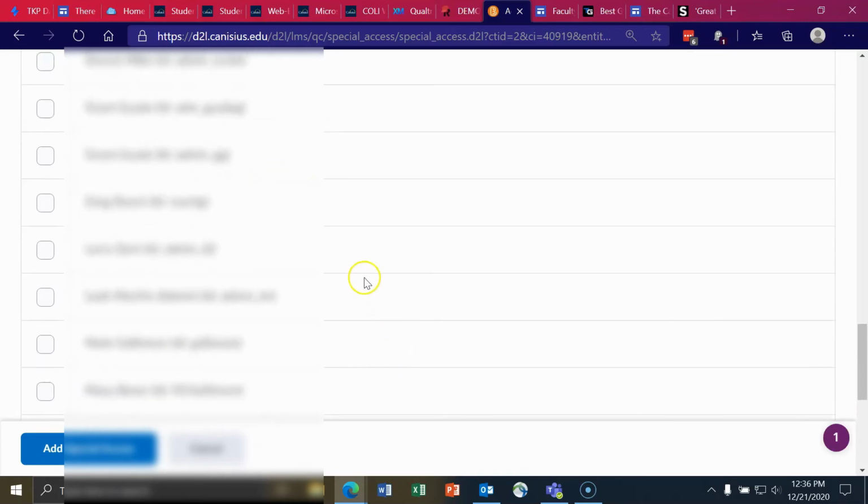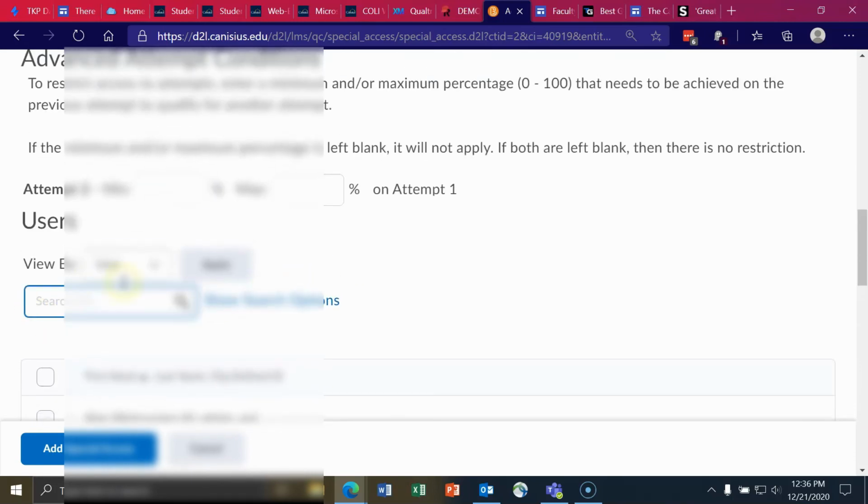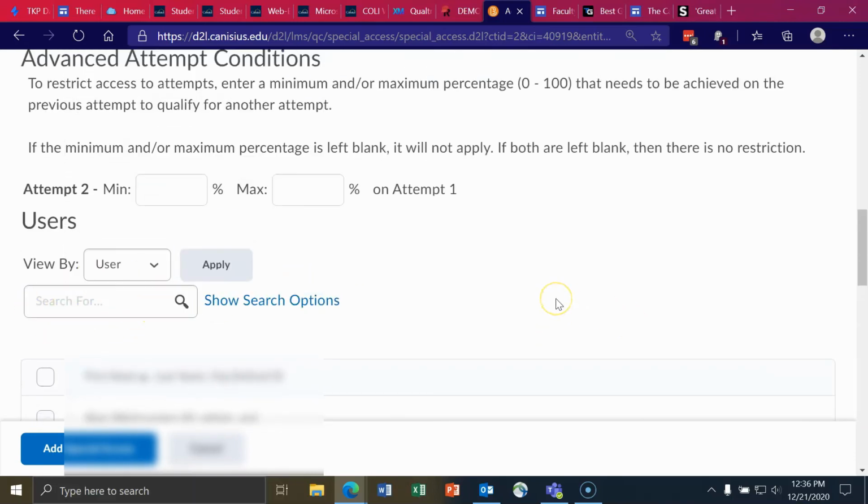So what I would recommend doing instead of using the D2L built-in search function, I would recommend hitting Control F if you're on PC or Command F if you are on Mac, and searching for the student's first name, last name, or org ID instead.